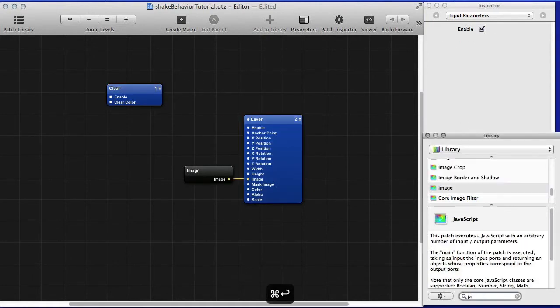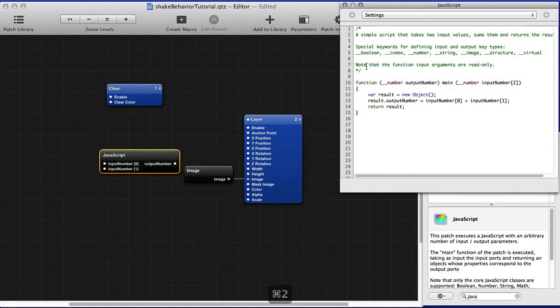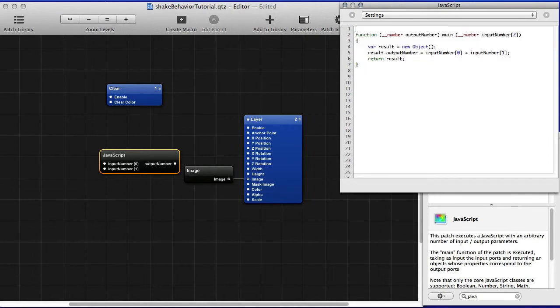So we'll bust out a JavaScript patch and we'll do our little coding in there. And it's over here so you can see it. I'll get rid of this comment, which just kind of tells us a little bit about the JavaScript patch.